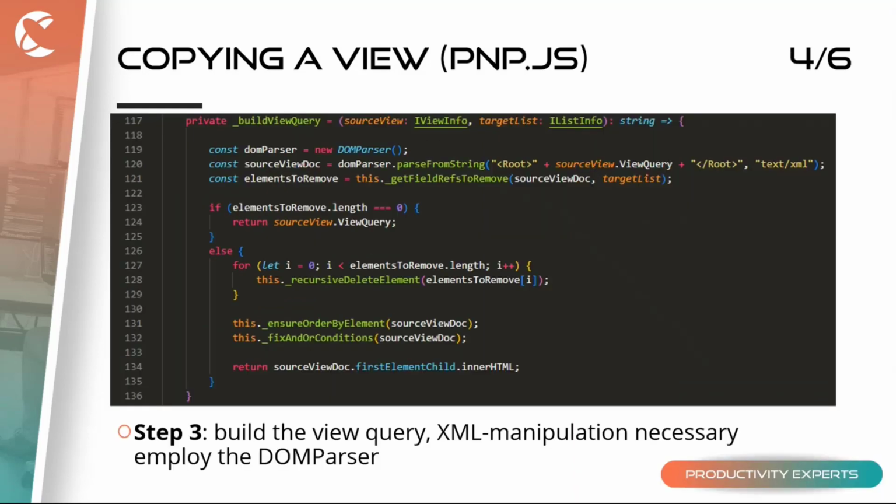I used the DOM parser for it. I looked into a lot of options. You've got a few things like XML2JS, which can parse XML. But in the end, I decided, because we're running in a browser, and we can use the DOM parser API, which is a regular browser API, that you can parse an XML string and update it.